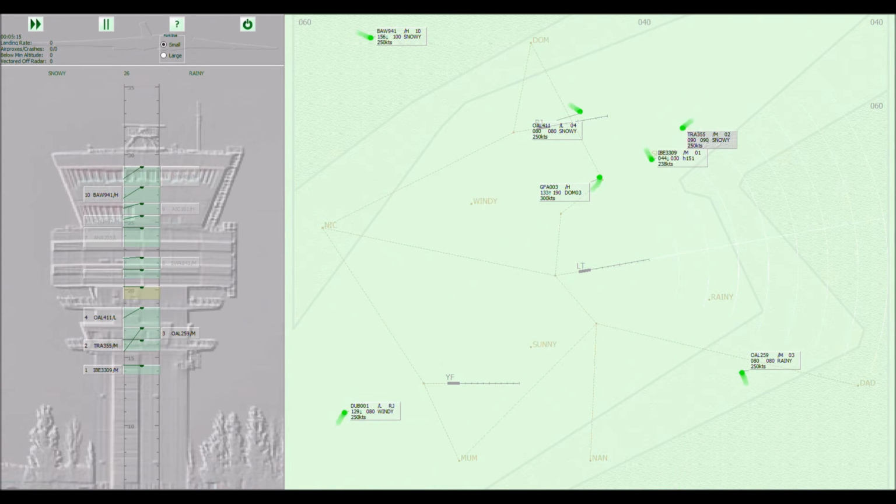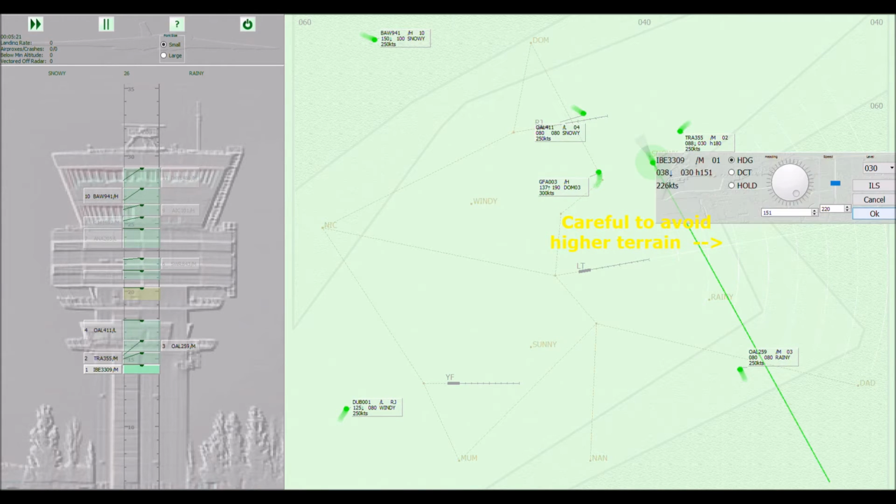Transavia 355. Turn left heading 180. Descend to flight level 030. Transavia 355.